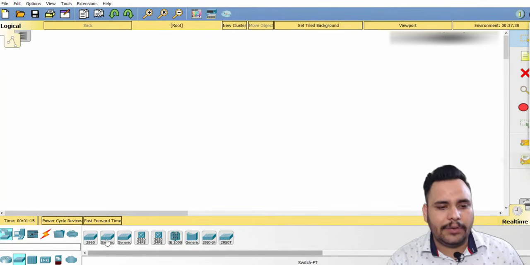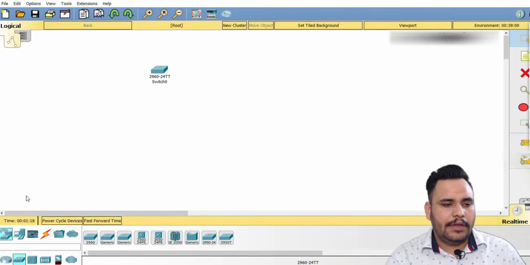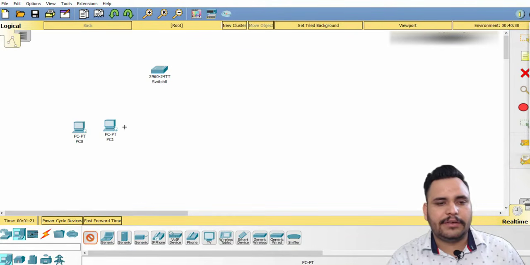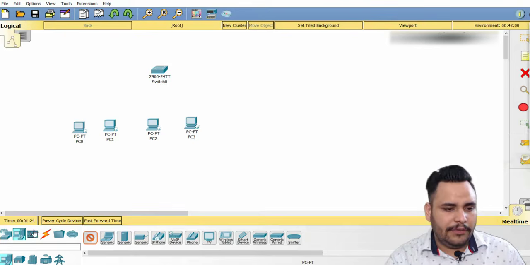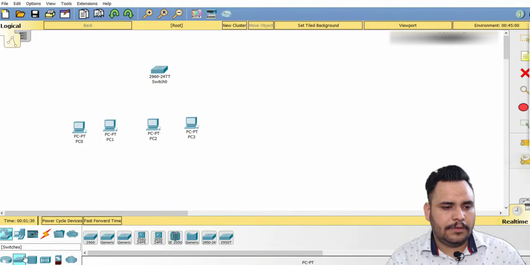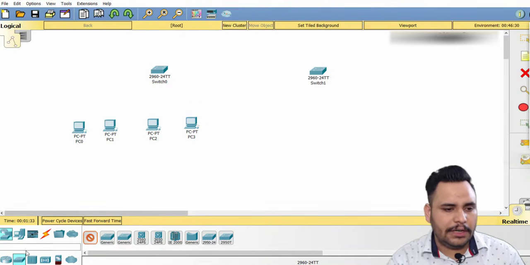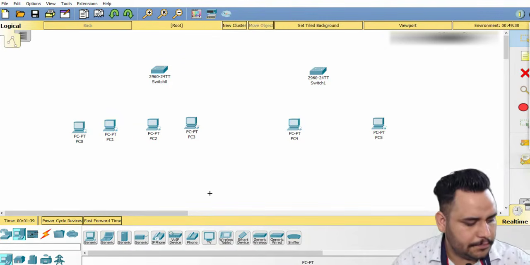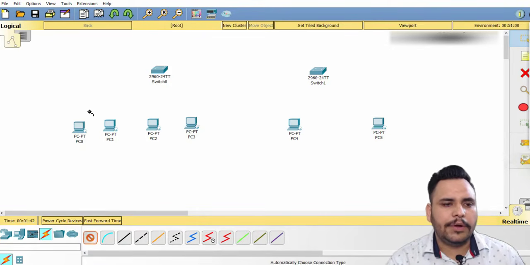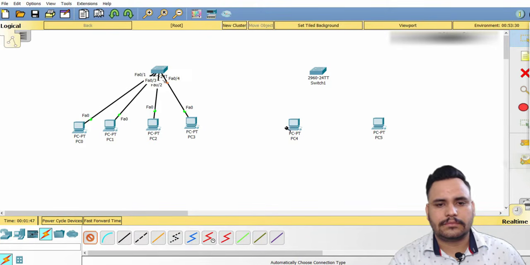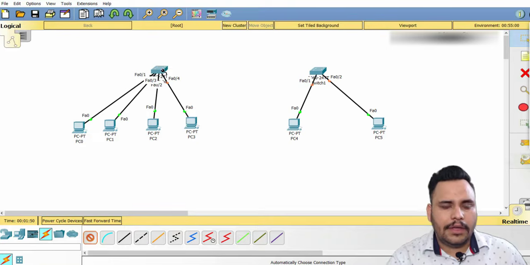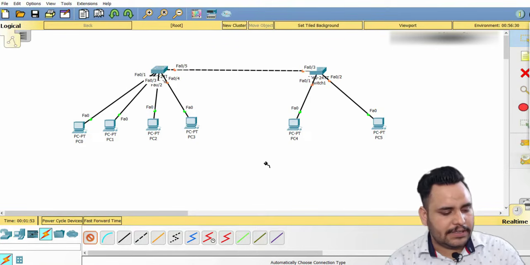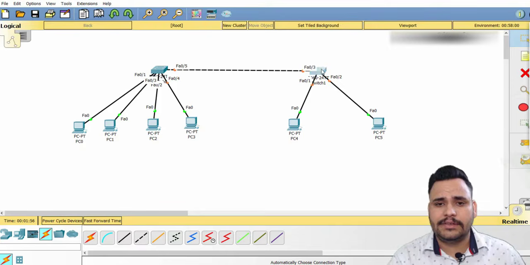First of all I need one switch, and I need to take PCs here. For example, 4 PCs are there. I will take one more switch here because we have to implement VLANs on multiple switches. I will use 2 ports here. I'm going to connect PCs with the switch, and switch to switch is connected with a cross cable because these are the same devices.